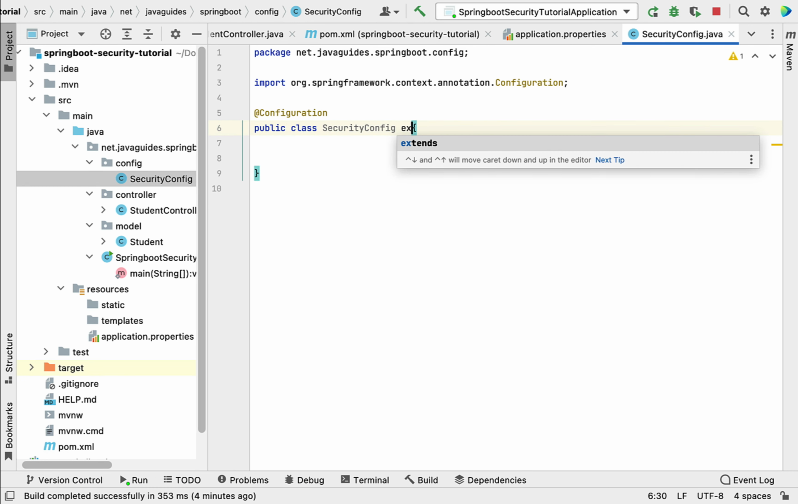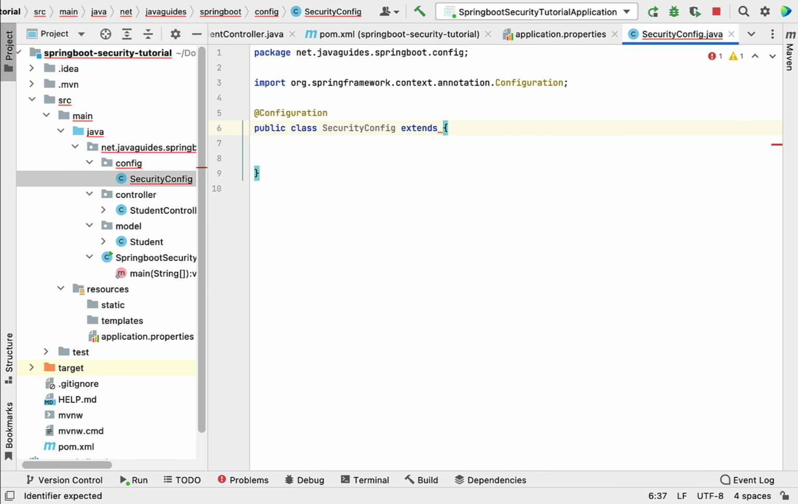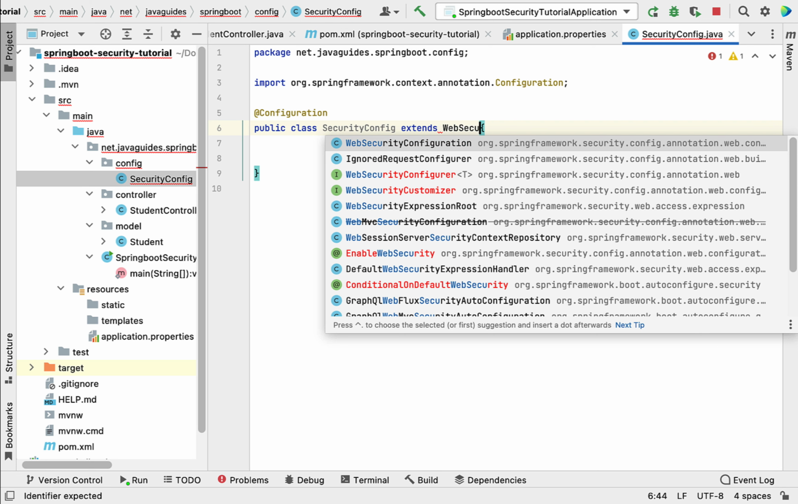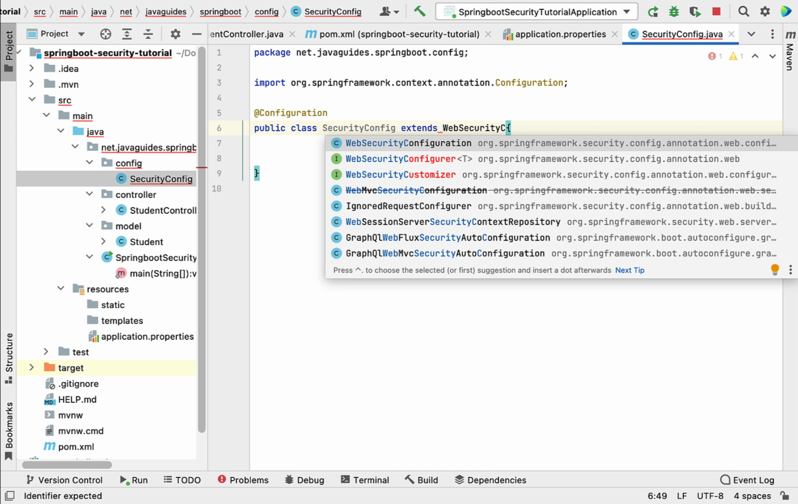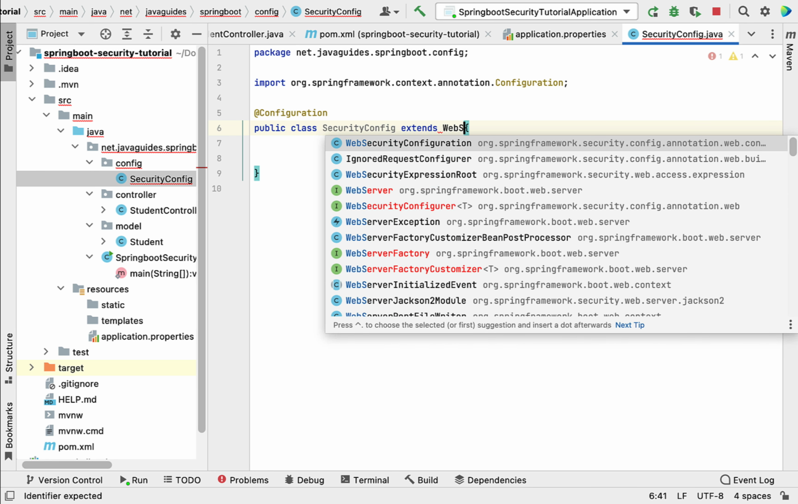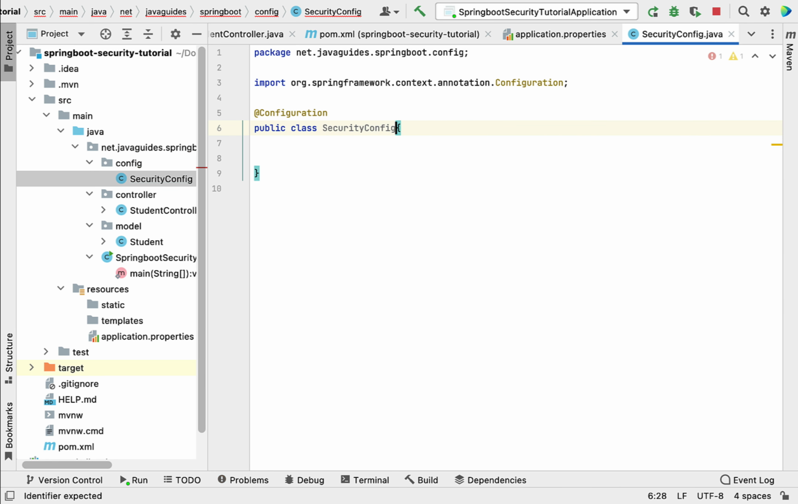If you try to extend WebSecurityConfigurerAdapter over here, you can see there is no WebSecurityConfigurerAdapter class. It is deprecated, and in Spring Security it is removed. Alright, next within this class let's create a SecurityFilterChain bean.